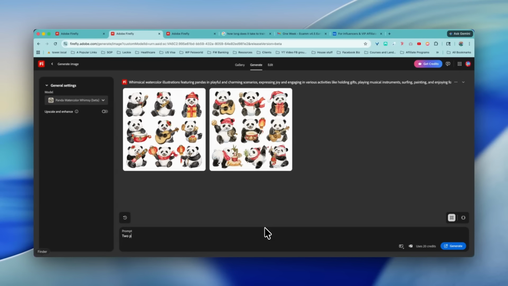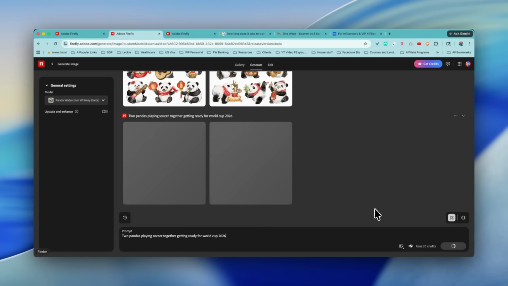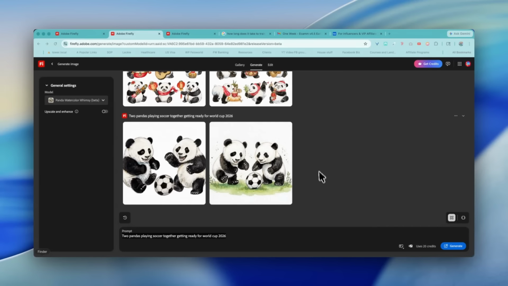And two pandas playing soccer together, getting ready for World Cup. Something really simple. I also want to try a variety of American sports like football, baseball, hockey. So here's the first generation. I don't think it's too different than the other model, which is focusing on a same character. This one, the pandas start to look a little bit different.